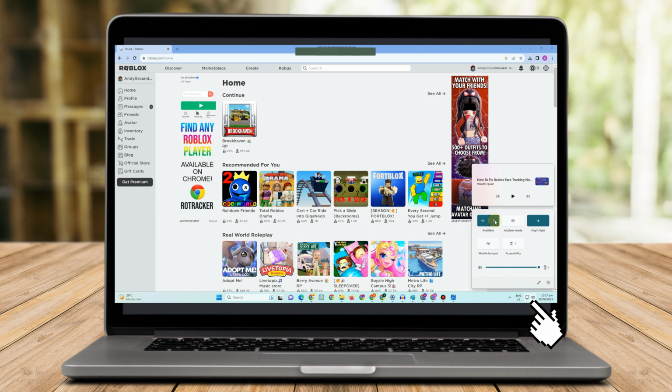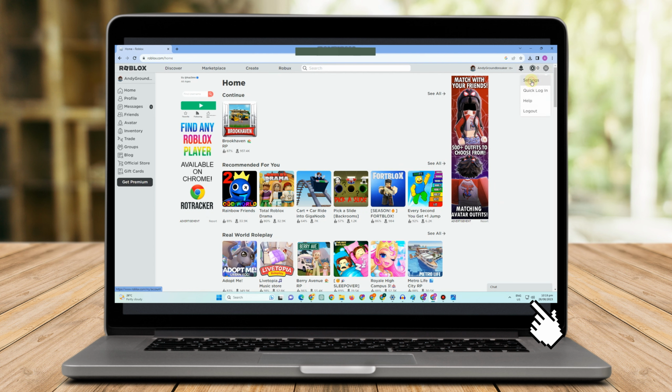Four, you have to ensure a stable internet connection. Face tracking is one of the Roblox features that can have problems if there is a weak or unpredictable internet connection. When using the face tracking feature, make sure your internet connection is steady.